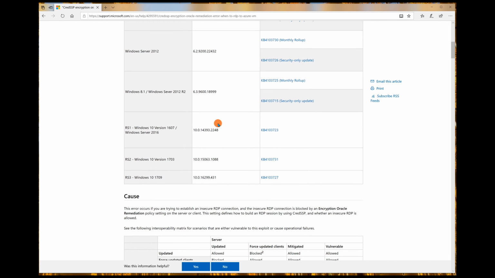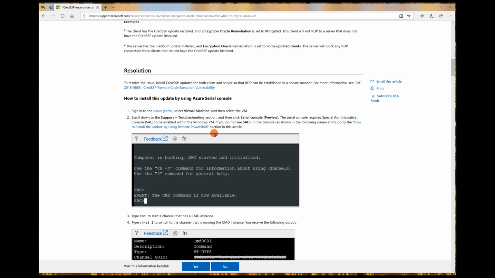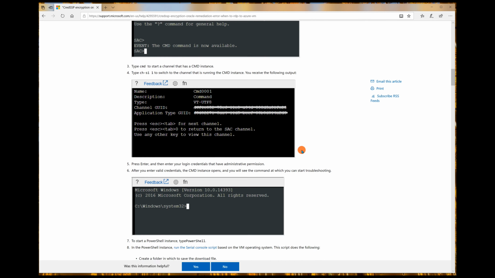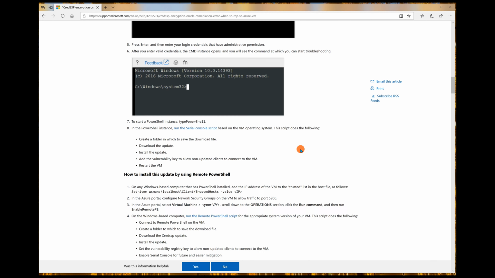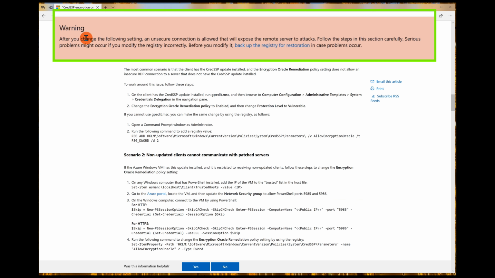What are they suggesting here? Well, they're suggesting a resolution. Okay, let's see this. I guess that's to actually try to resolve it through Azure. I don't have access to that, so here's a workaround. Scenario 1. Oh, it does say, warning, after you make the following changes, unsecure connection is allowed that will expose the remote server to attacks. Whoa, this is not something you want to leave in place too long, but let's see what they say.